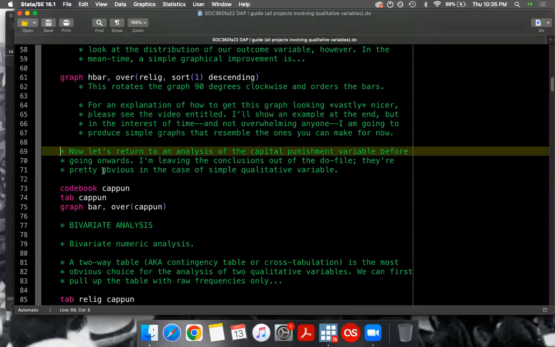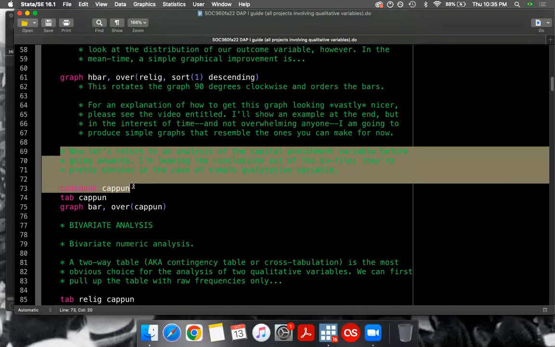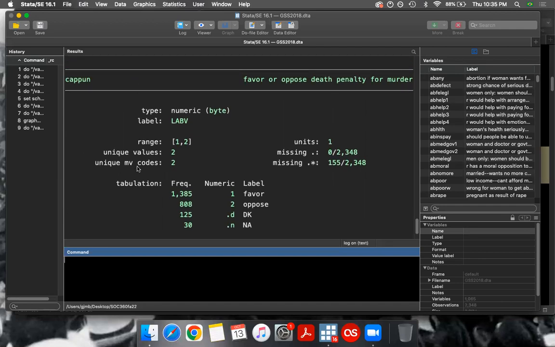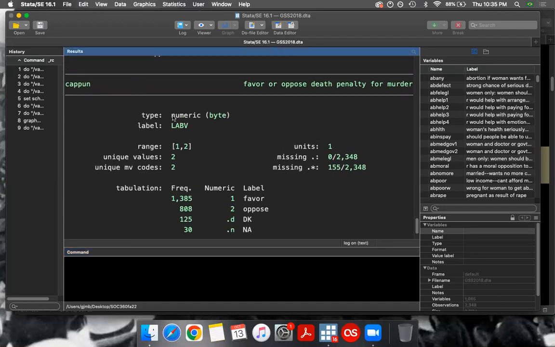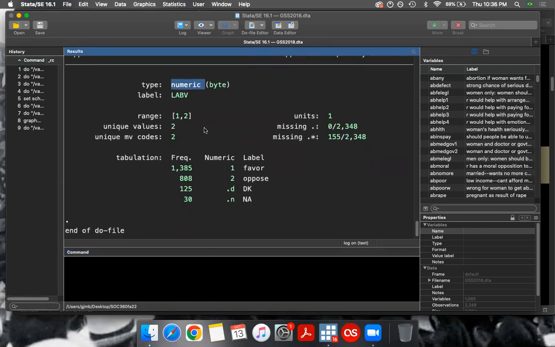Now let's do the same thing for capital punishment. So we'll look at the code book, and we see here that, again, it's got this somewhat confusing initially numeric thing, but we've already explained that. Notice that this is on the way to being a dummy variable, aka indicator, binary, Boolean, Bernoulli variable. So many other names are possible as well. But basically what that means is that it's only got two possible outcomes.